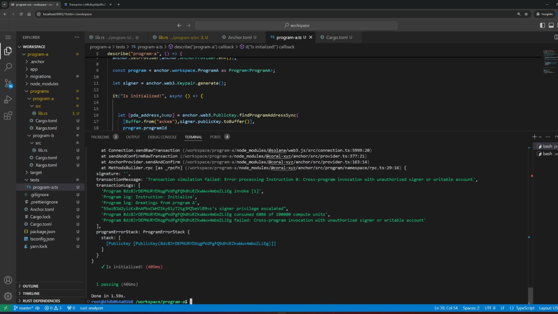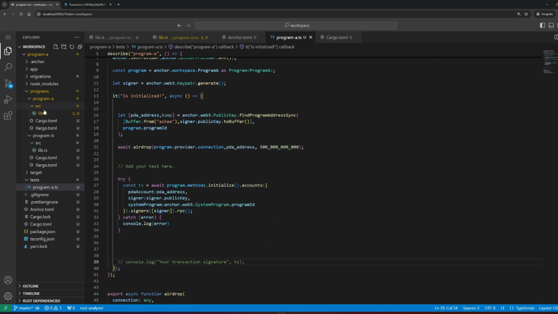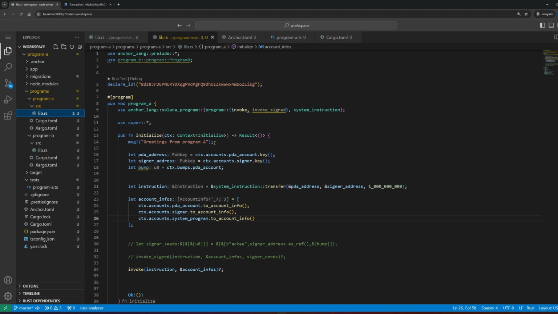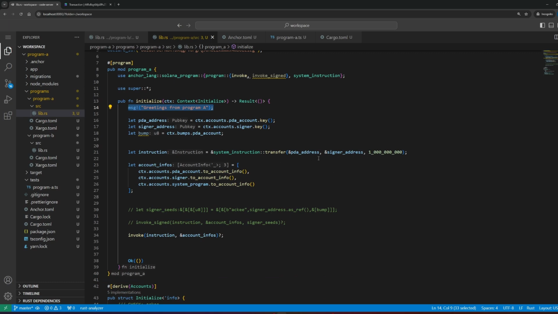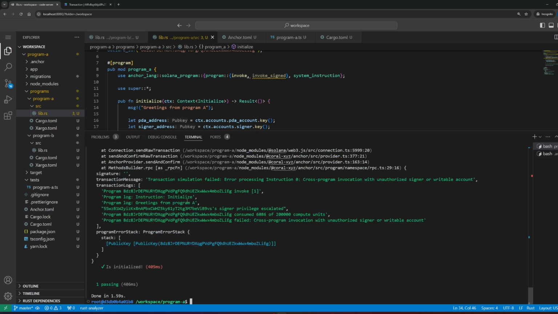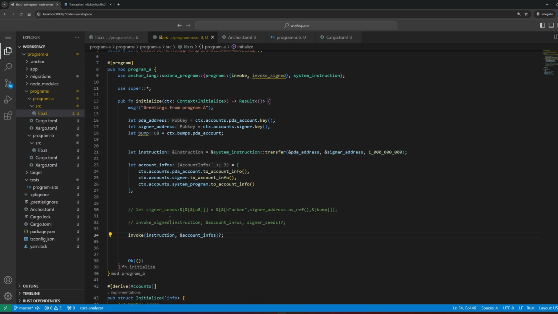What is important here is that we've got into the greetings from program A. So until now, everything was all right. Even until this line, everything was all right, because you can see in the logs, okay, you cannot see that the system program was invoked because it would be printed in the logs after the invocation, but in this part, it was still all right.